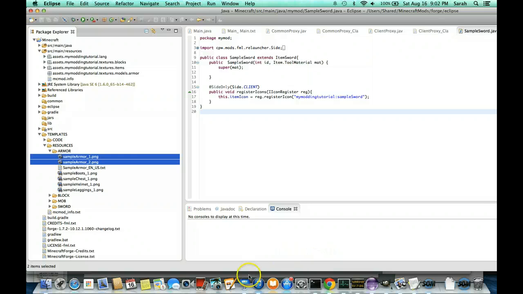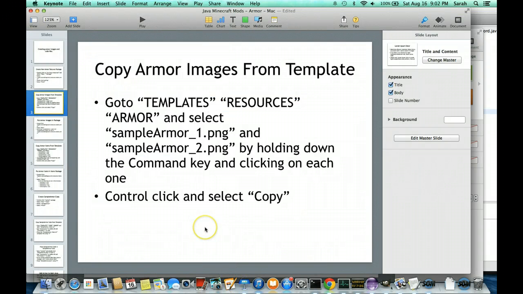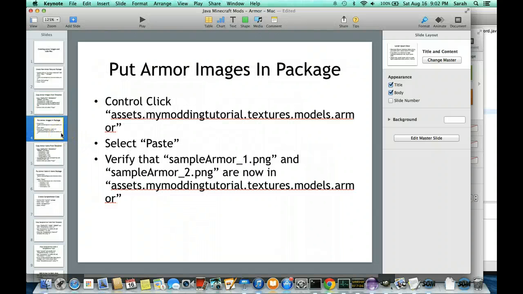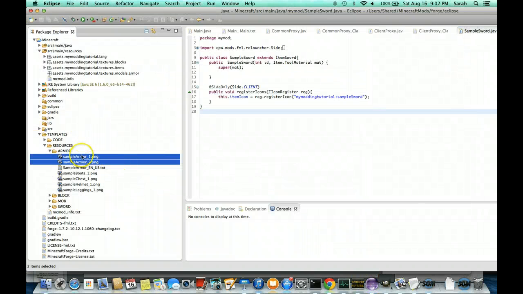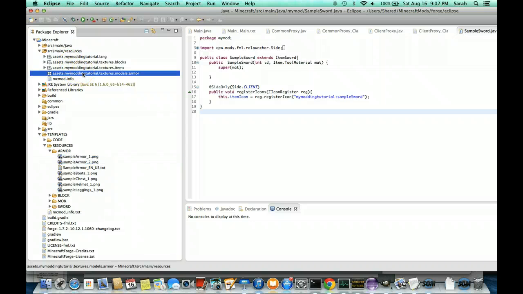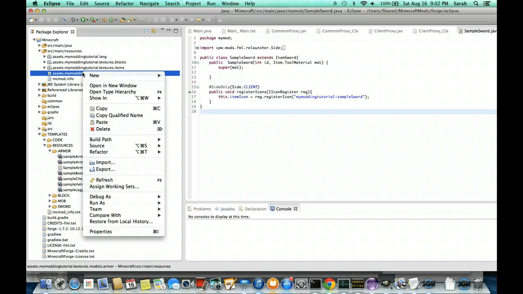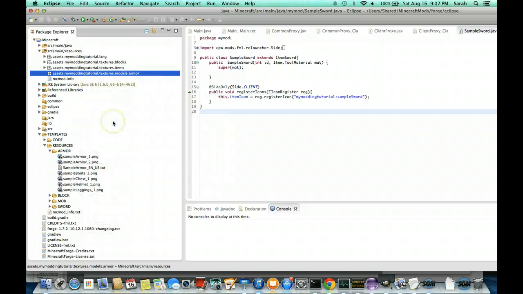Let me show you the slide on that. And here's the slide. Pause as needed. Okay, moving on to the next step. We're going to put the armor images in the package. So now that we've hopefully copied these two sample armor images, we're going to go to Assets, My Modding Tutorial, Textures, Models, Armor and control click and select paste.